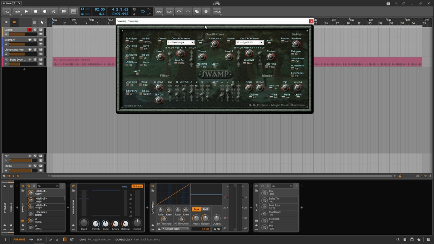And what I like the most about all of these plugins from HG Fortune is the lazy setting, which is you can just click lazy and it just randomizes anything in that quadrant. So you can just hit lazy over here and get your LFO sync and your waves, and then all of your stuff up here with your other LFOs. Just lazy sync, lazy randomized. It's cool. It's really, really cool.